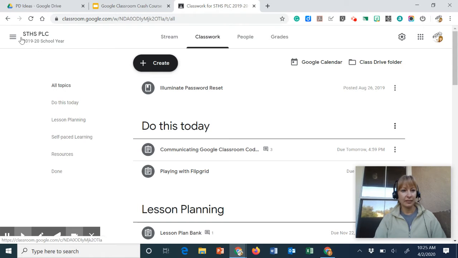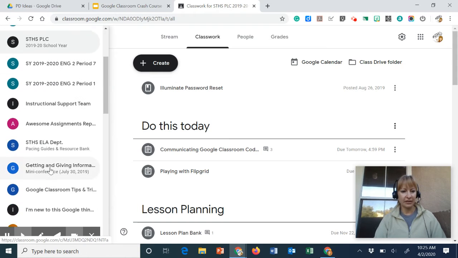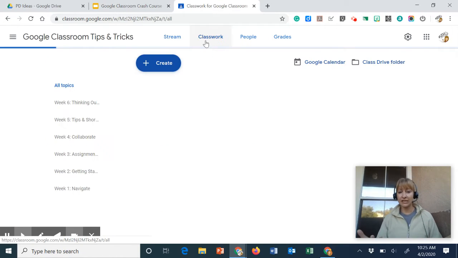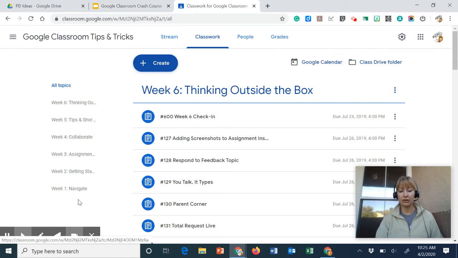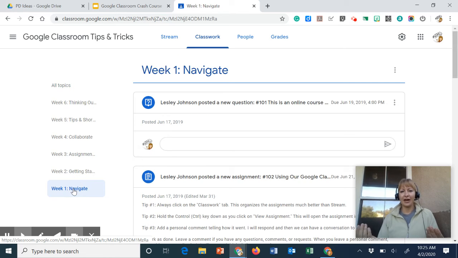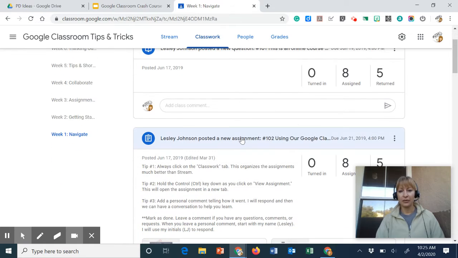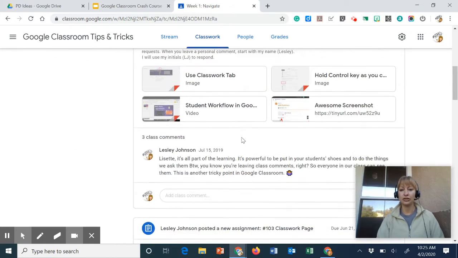So let's go ahead and look at a different class. Like here I have my Google Classroom tips and tricks class. When I go to the Classwork page, all of my topics are organized. So I had these assignments roll out week by week by week. So the students got them on a Monday and they were expected to turn them in by Friday, soft deadline. Like this was just for professional development. So if I was just starting this class, I would click on week 1 and start going through the navigate portion and learn how to do that.